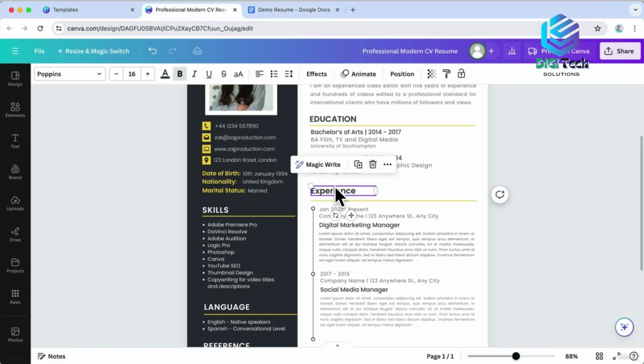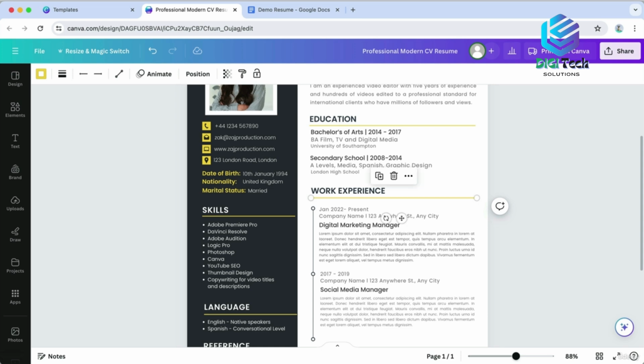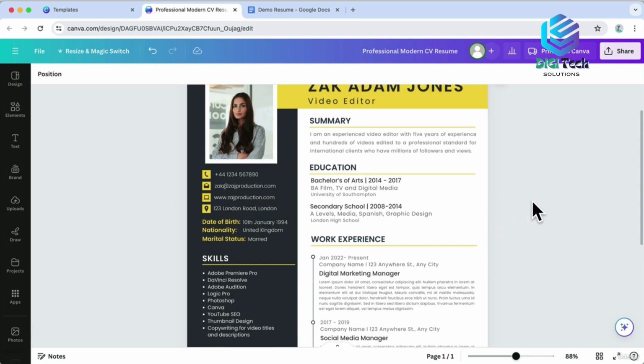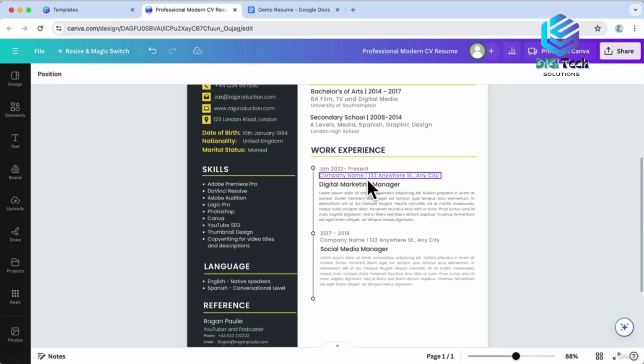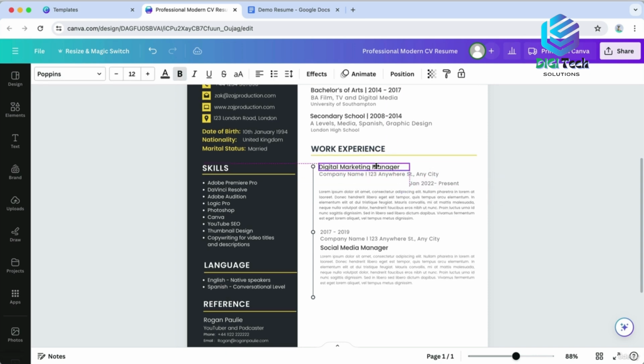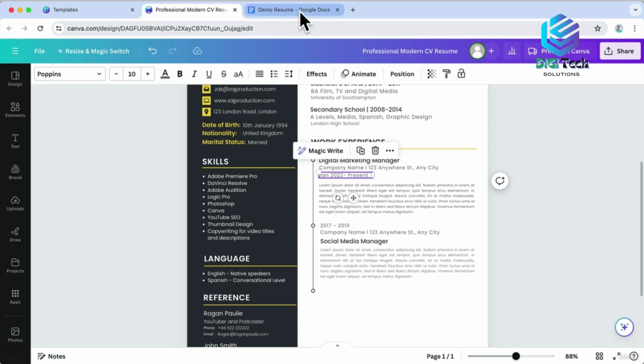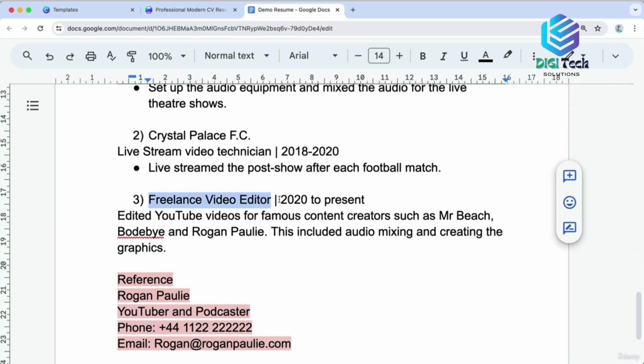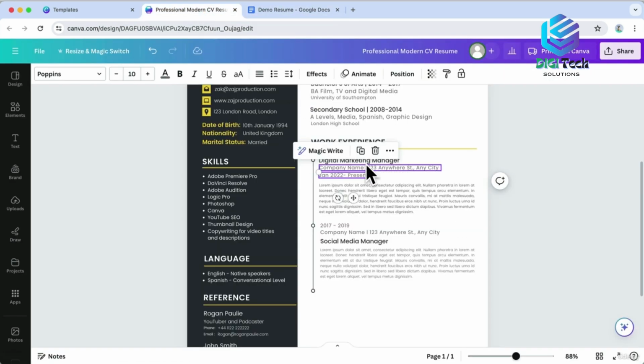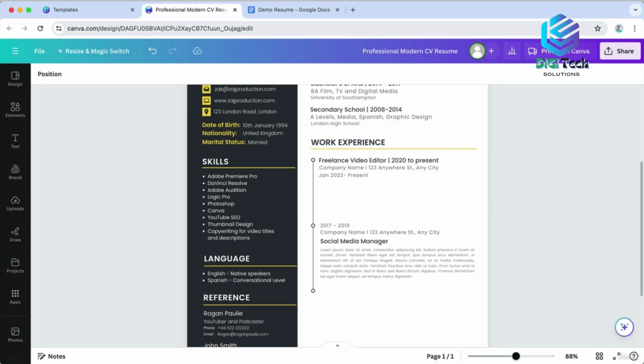Now let's change experience to work experience and let's capitalize this. Let's just move this line up so it matches the other lines. I want to have the bold and largest text first, so let's move this up. Let's go back to our document and I want to put the most recent work experience first. So let's copy over this one first as this is the most recent. So we have the name of the job role and the years they worked this job.